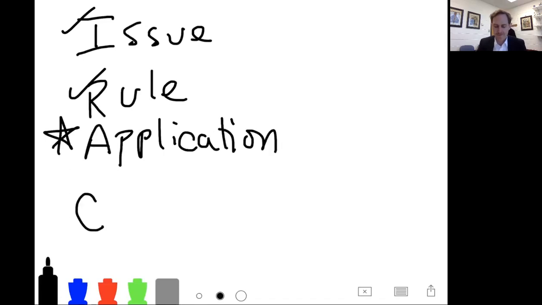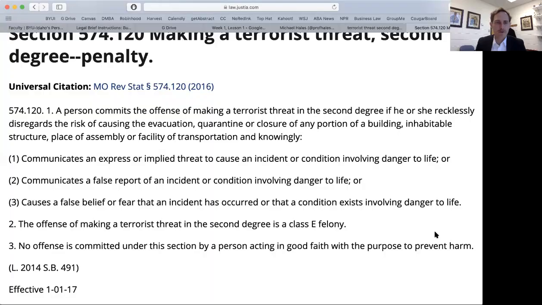I'm writing with my finger. I forgot my iPad pen. But here, let me show you how to do a true application of this one. So if I jump back to the law here, here we go. All right, I'm gonna have a couple different paragraphs in the application section. Why? Because there's a couple different elements of the terrorist threat law in Missouri. So let's take this first part. A person commits the offense of making a terrorist threat in the second degree if he or she recklessly disregards the risk.